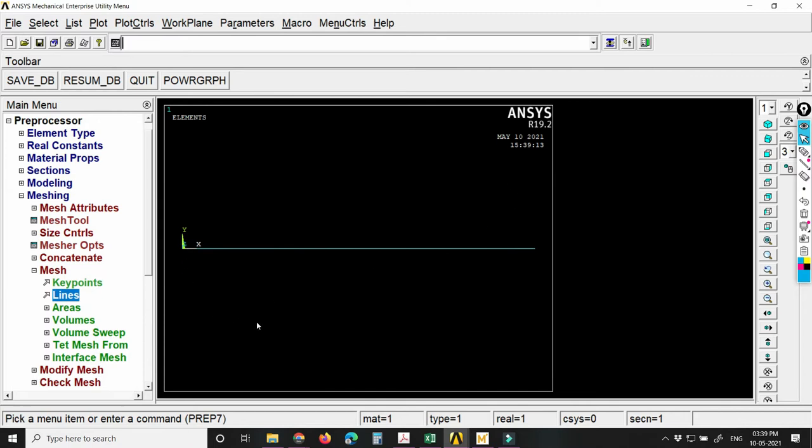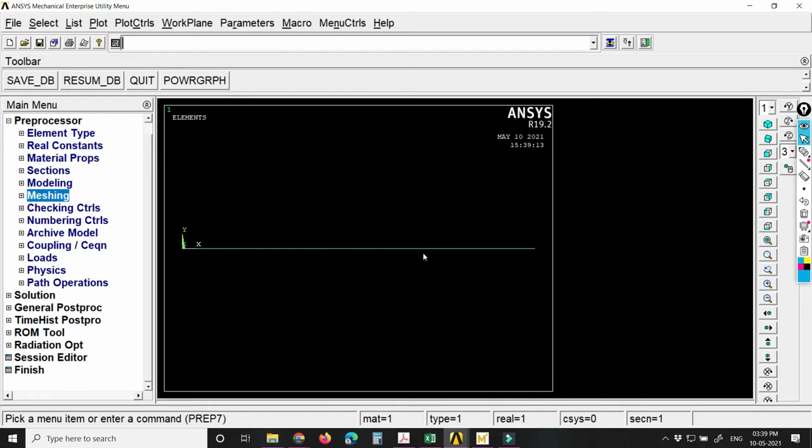Now it is transferred to an element. It is now an element. If you want to see how this element looks, you can do that. But before that, let's assign the end conditions.